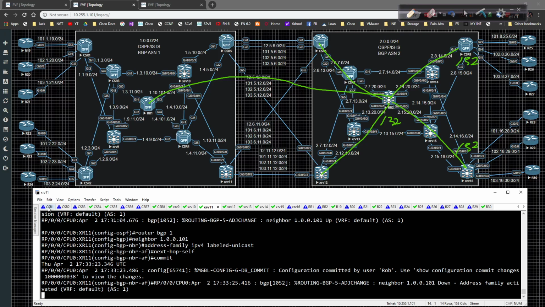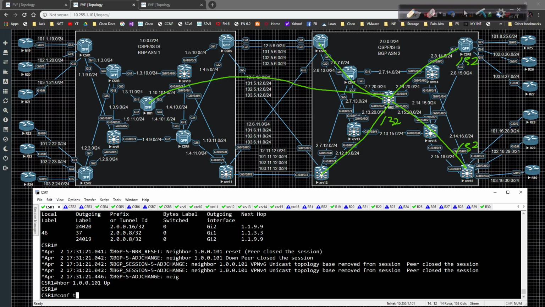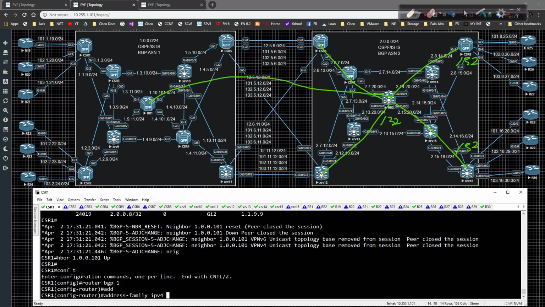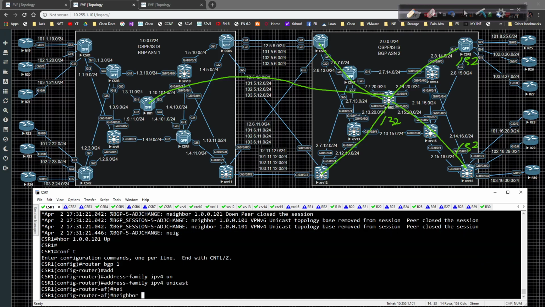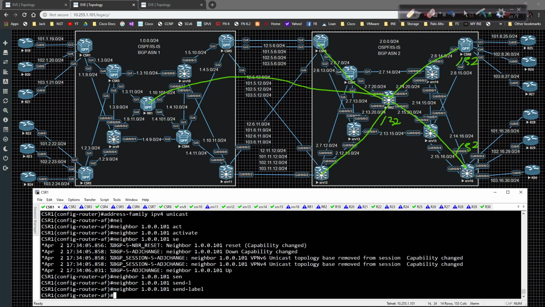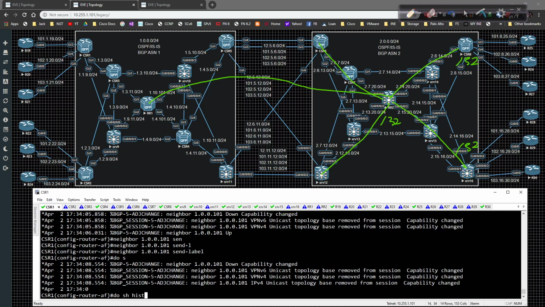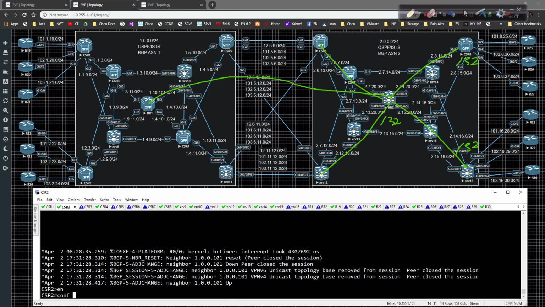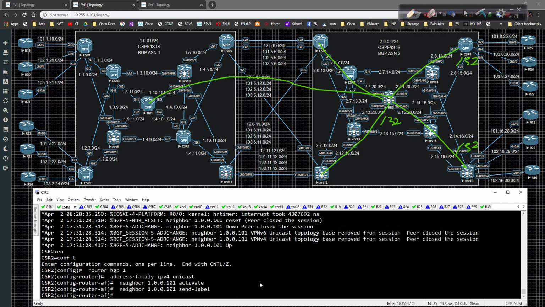And then we're going to go to router 1 and go to global config, router BGP 1, address family IPv4 unicast, neighbor of 1.0.0.101, activate, send label, and then do show history. We'll just take these few lines of config and dump it onto CSR2, and this will speed the process of convergence up. Just like that.